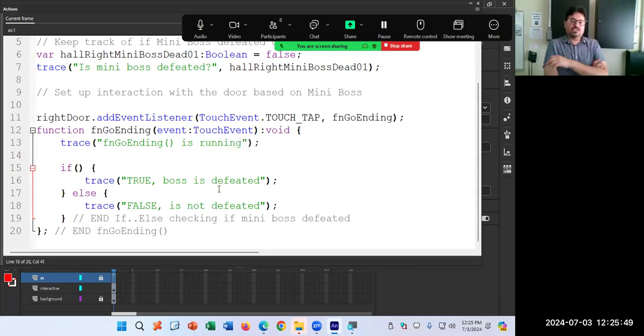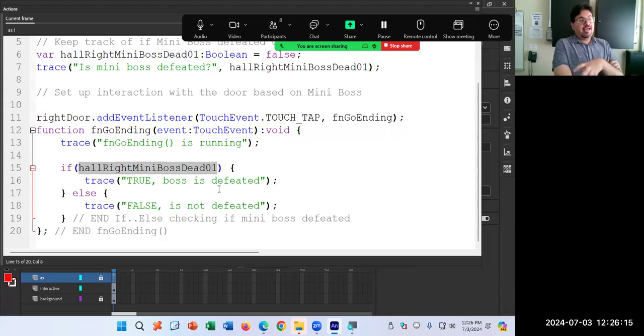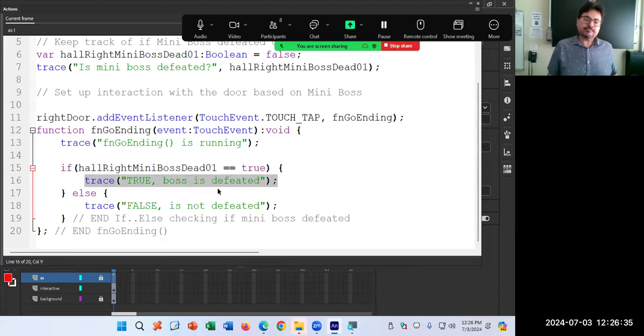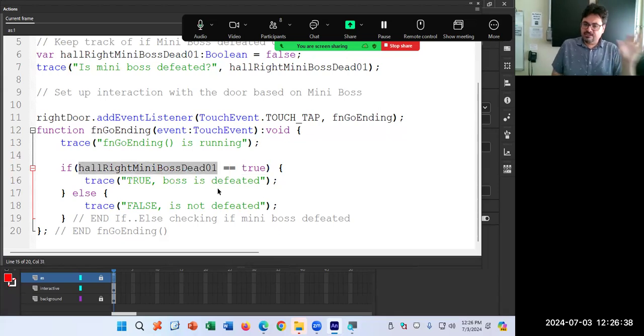There. So as usual, we're going to make a decision. Has this been done yet or not? Has the boss been defeated, yes or no? And that's going to come from the variable of hall right mini boss dead 01, right there. So that is either a true or false. Technically, what we could do is say this. If what is inside of this variable is exactly true, okay, true, the boss is defeated. If what's inside this variable is false, is false exactly the same as true? No. So it would go to the false portion.